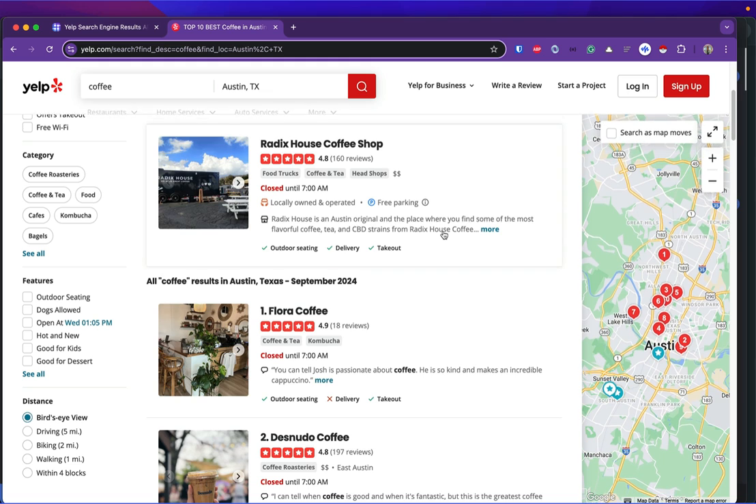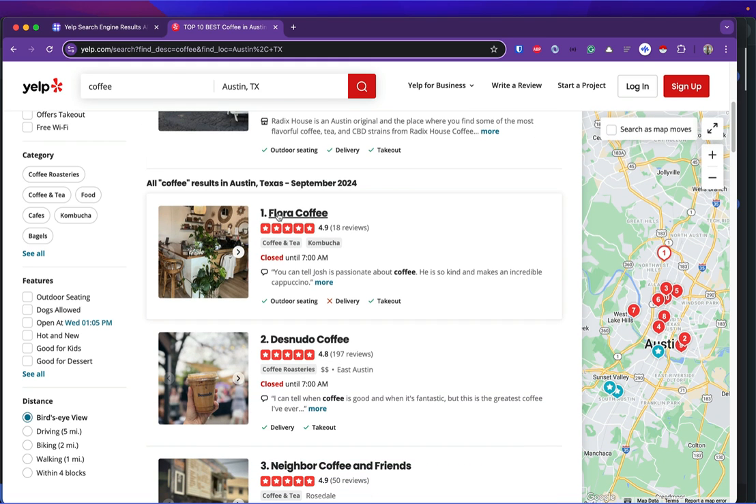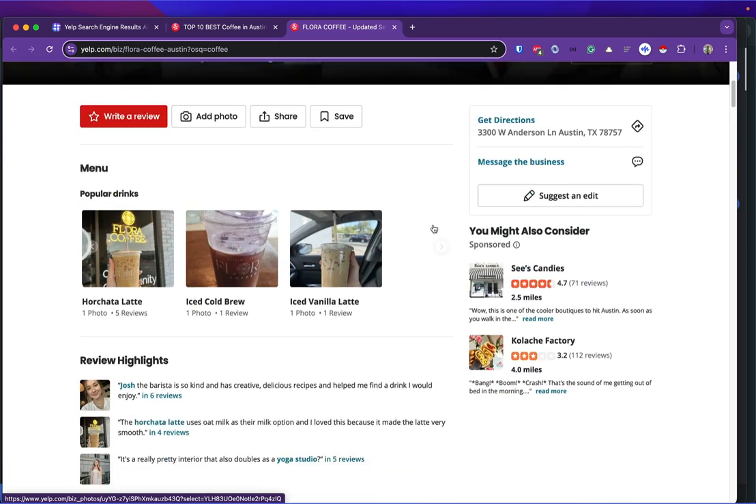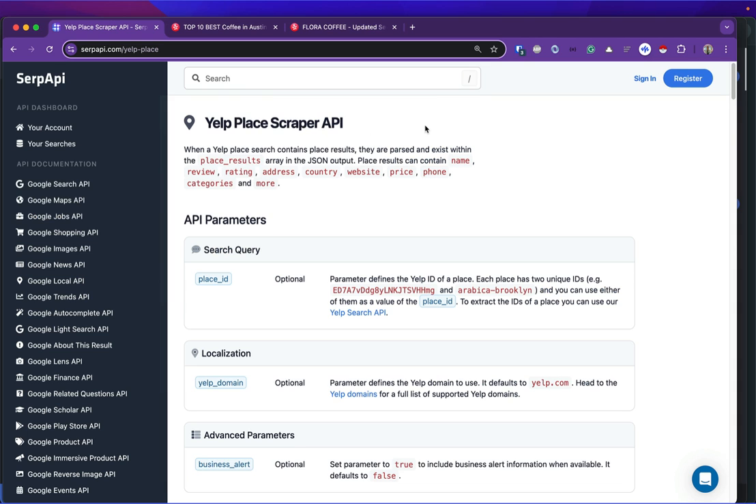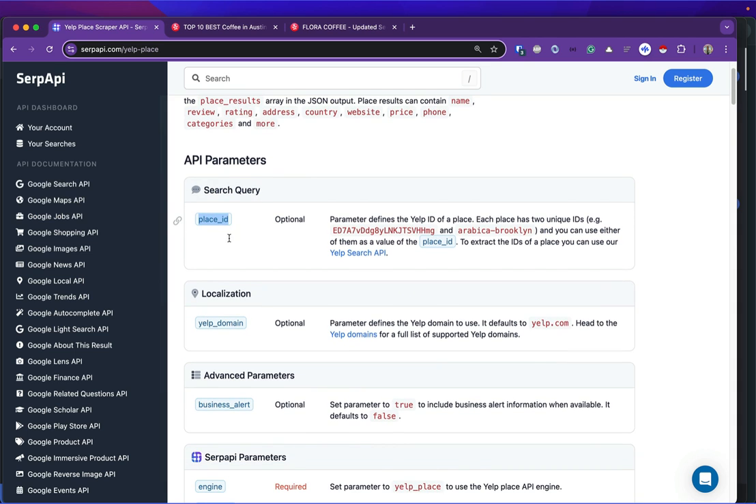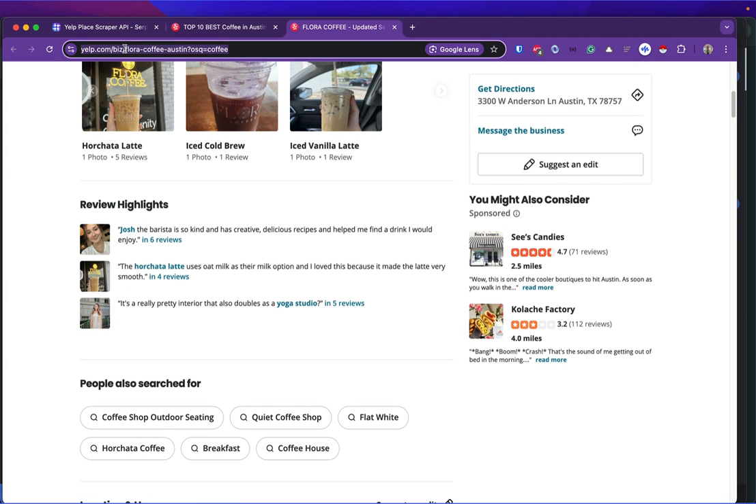Apart from the search result, Yelp also offers more data when we click into one of the pages. We can scrape this individual page using the Yelp Place API. We'll need the place ID for the search query. We can use either the gibberish ID or the human readable name. This human readable name is also available in the URL here.